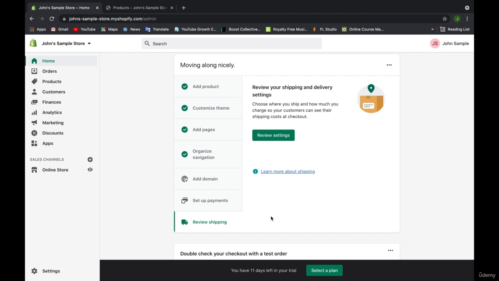If your store is only going to be selling digital or online products, you don't have to worry about this. You don't have to even see this lecture. But if you're going to be selling physical, tangible products that require shipping, you obviously must make sure that this is intact and set up before you start making sales and promoting your web store online through Shopify. So let's click review settings.